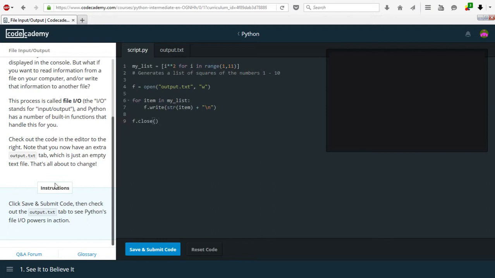Check out the code in the editor to the right. Note that you now have an extra output.txt tab, which is just an empty text file. That's all about to change, okay? So click Save and Submit Code, then check out the output.txt tab to see Python's file input-output powers in action. Okay, let's see then.